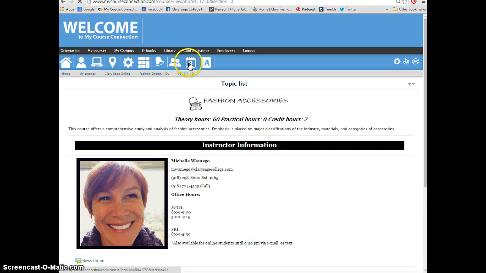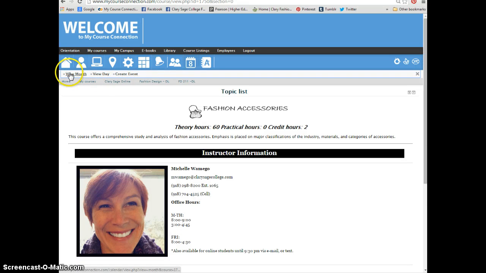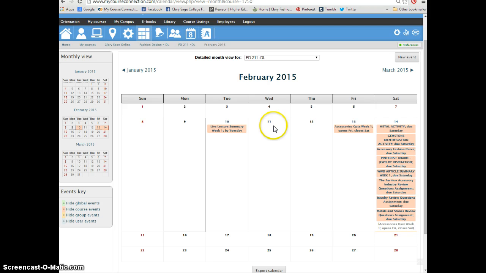And here's the last one, the calendar. That's this one here. And just go to view month if you need to, and it will have your assignments set out with a due date. And here it shows the accessory quiz opening, and then in gray it'll tell you when it closes. So this will help you plan out what all needs to be done.